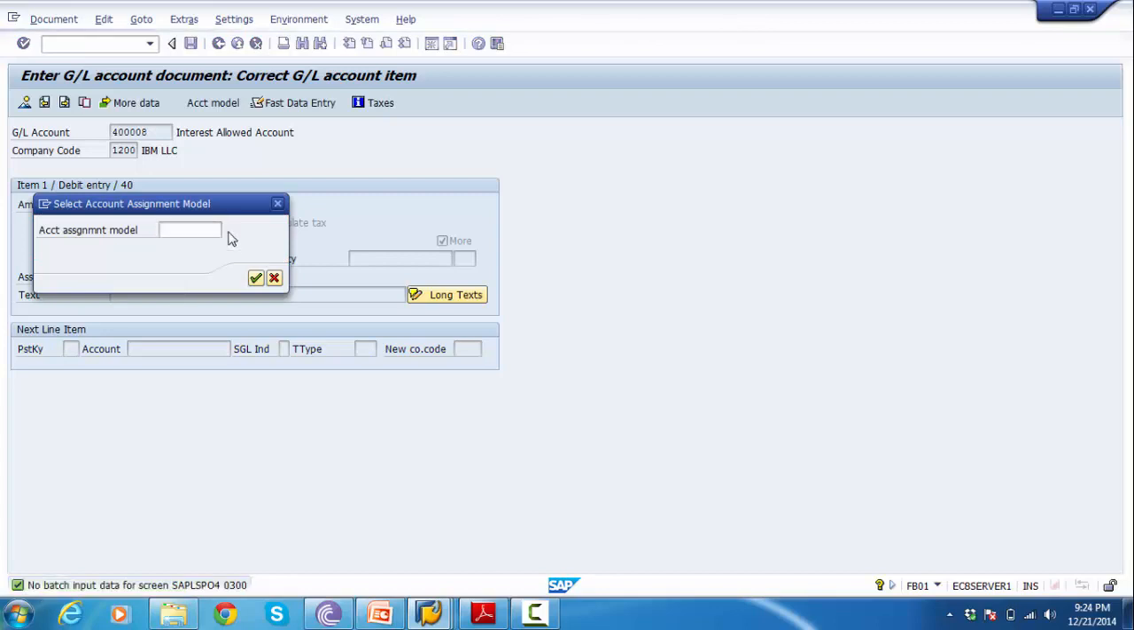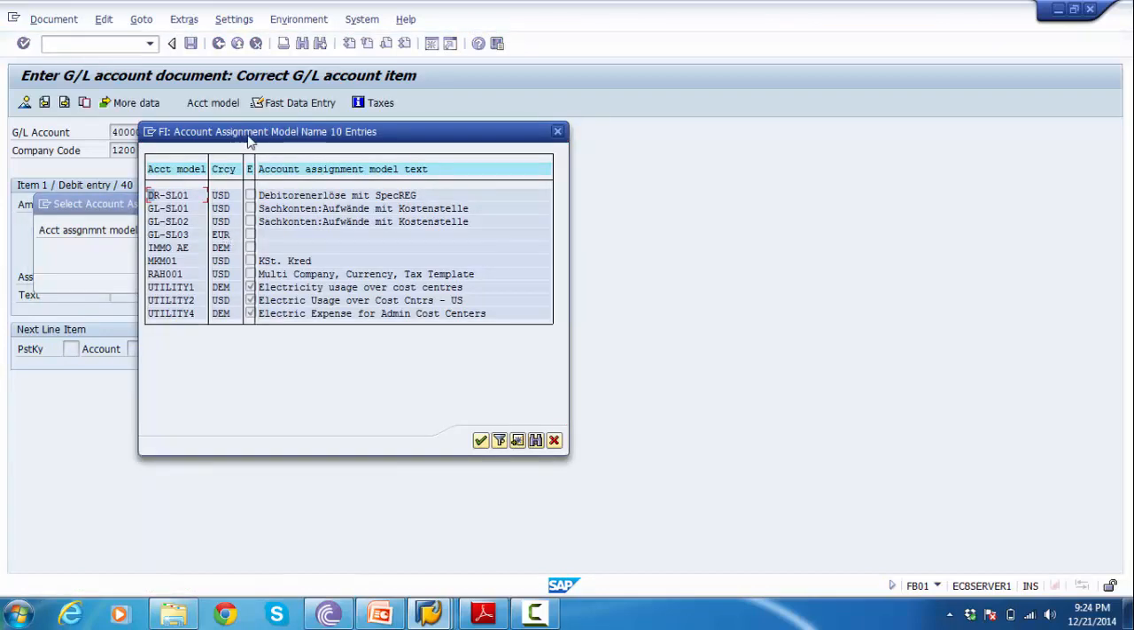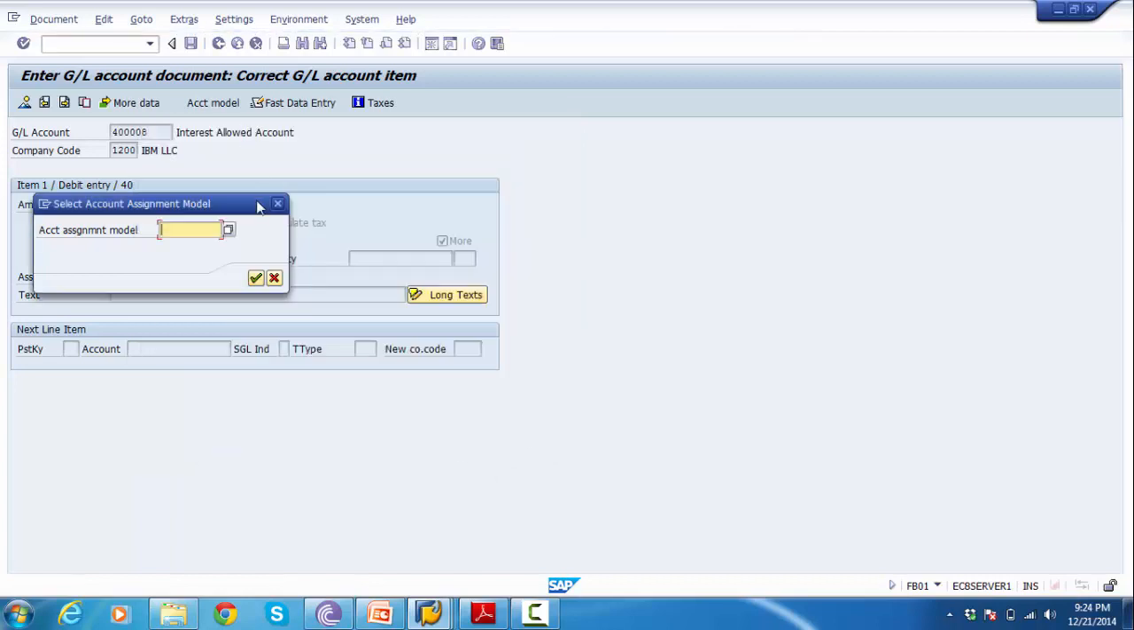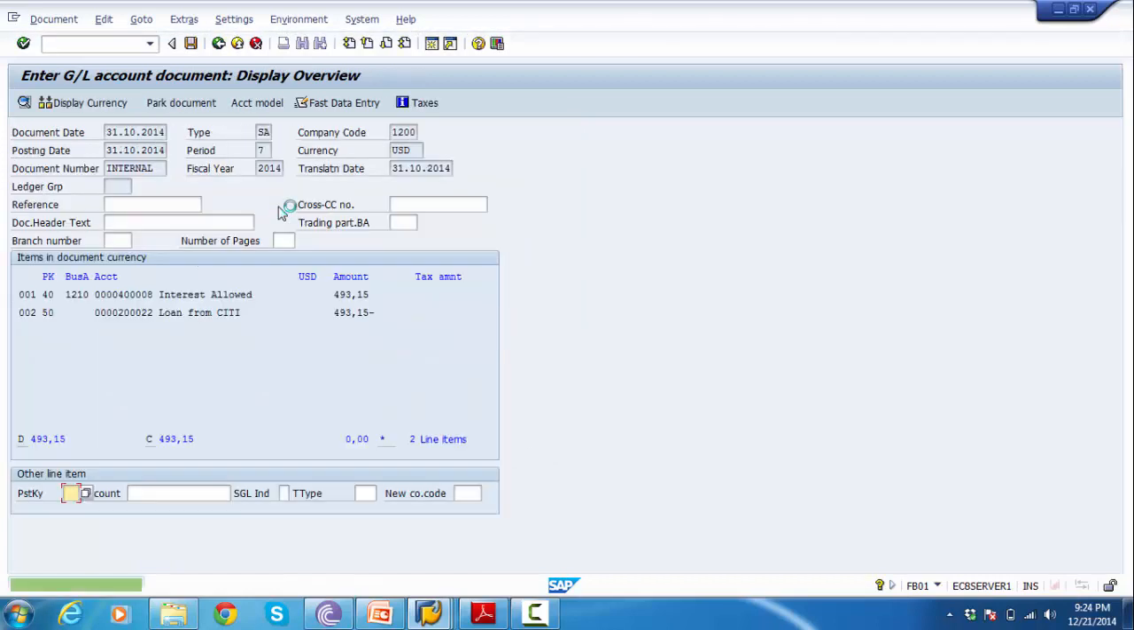Okay, it asks you the account assignment model as well. So the account assignment model is not needed to be filled. We can move back. And now we can go on to process. So you can see the document number has been generated over here. The preview has been generated to you on the screen over here.